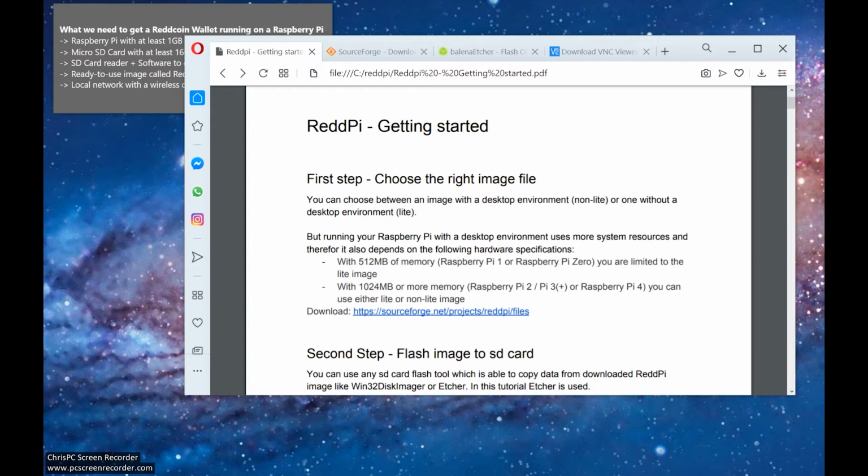So let's get things started. I will use this manual for a step-by-step installation of the RedPi image using the tools I've mentioned earlier. The first step is that we need to choose the right image file. We have two RedPi image files. The one is the light version and the other one is the non-light version with the desktop environment. We will choose the desktop environment because we have a Raspberry Pi 4 and we want to show you all steps that are needed to run the latest Reddcoin wallet on the desktop environment.